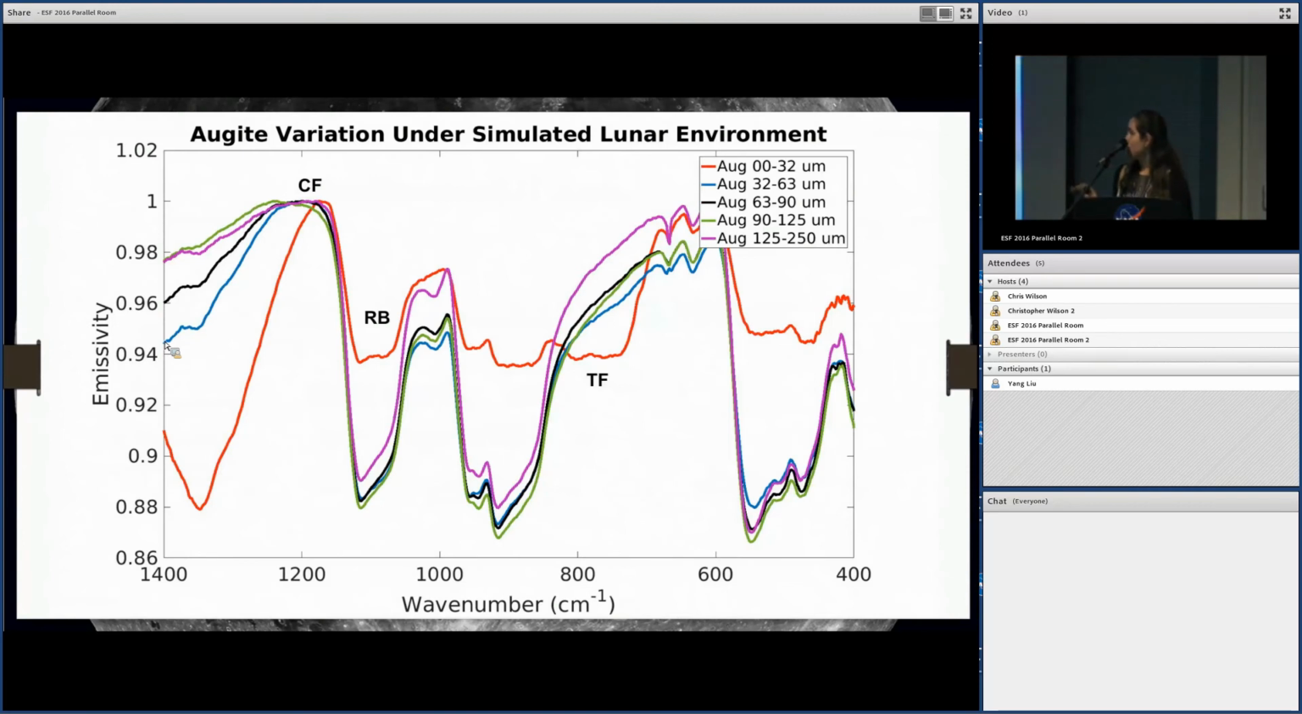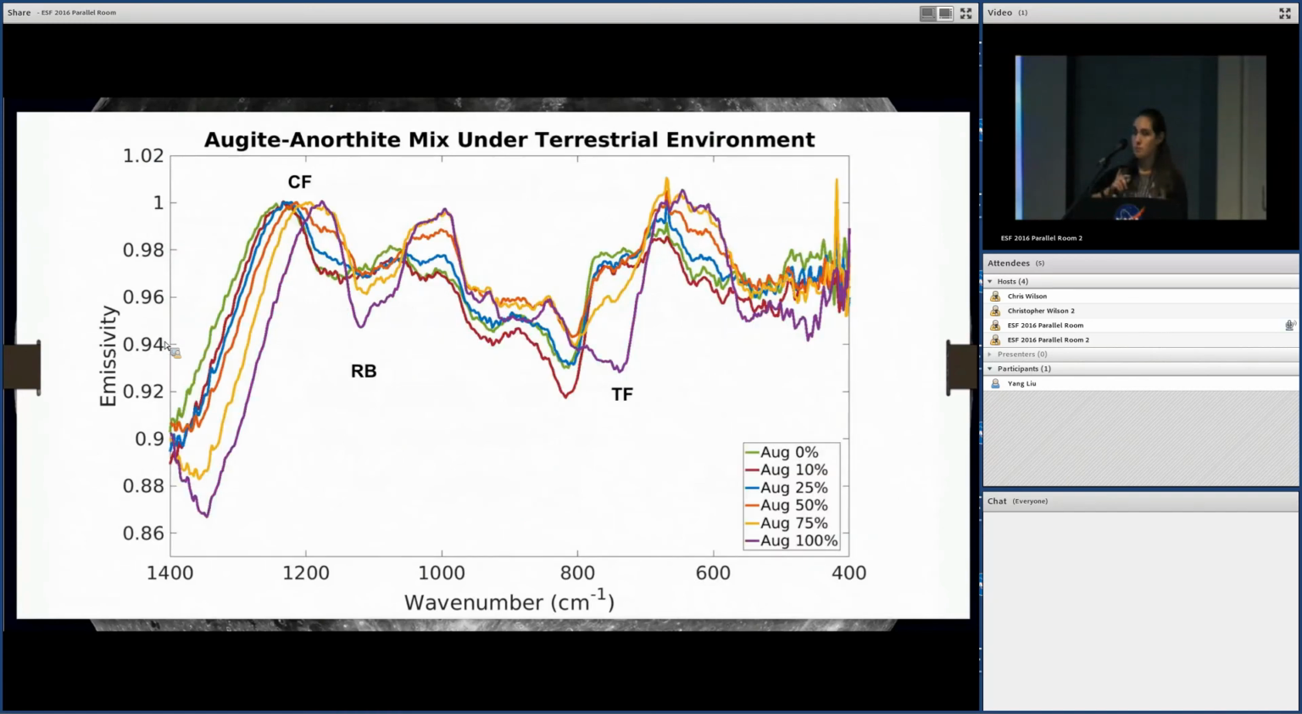Other than that, there's Reststrahlen band features. They show a similar trend, though the smallest size fraction is going against that grain, but with less of a strong difference. And then the transparency features in the small size fraction. So, going into the mixtures of the two.